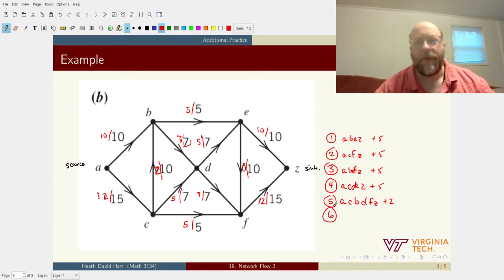All right. So let's look at that. That goes from A to C to D to E to F to Z. We're going to add 2 more units. This is going to take me up to 14. That fills this up. This fills this up. This is going to go to 2 out of 10. And this is going to go up to 14 out of 15.